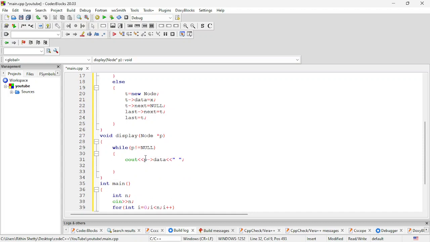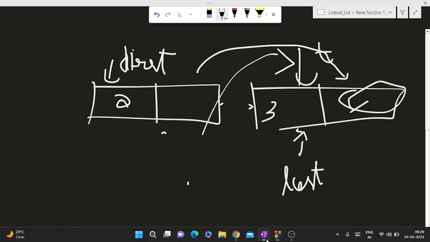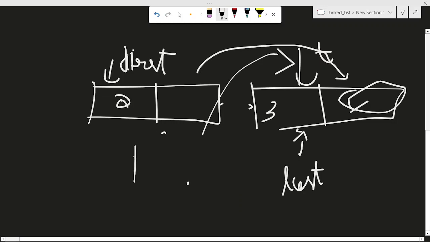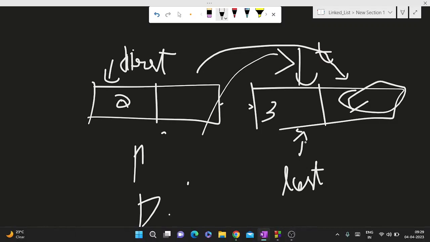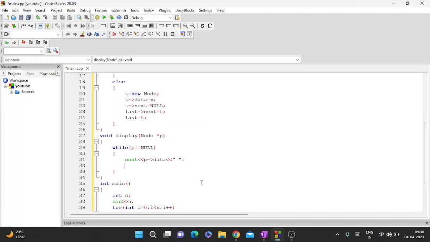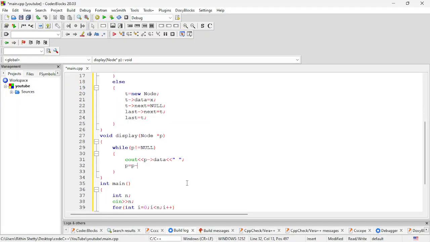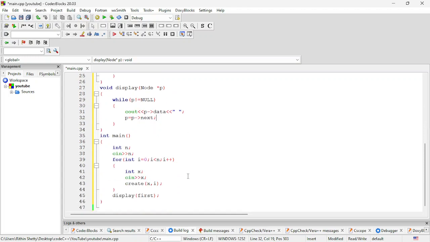Then I will push the pointer to the next. That means the pointer P will be at first, right? So if I give P is equal to P next, it will move here. It will move here, right? For that reason, I am going to give P is equal to P next. I hope you understood. After that, it will be displayed. Let me run the code.